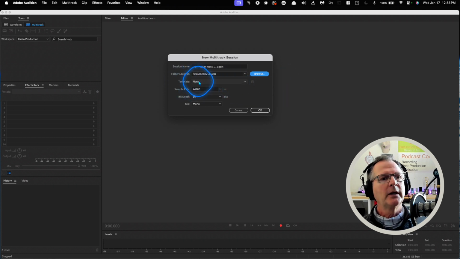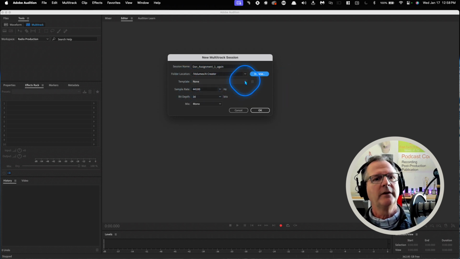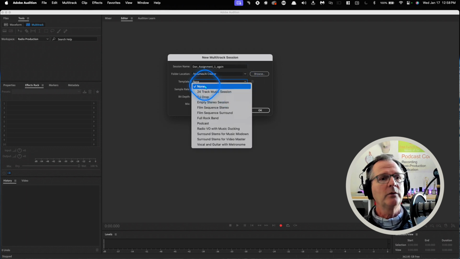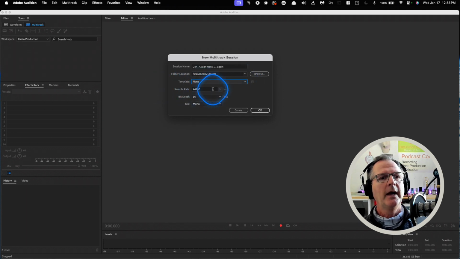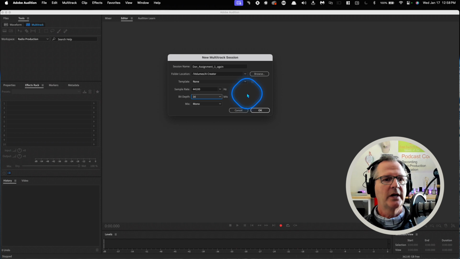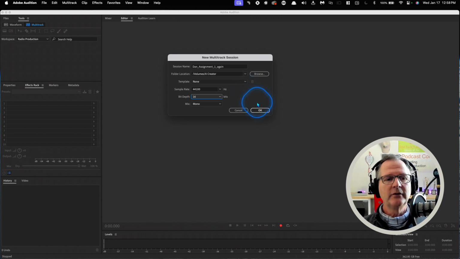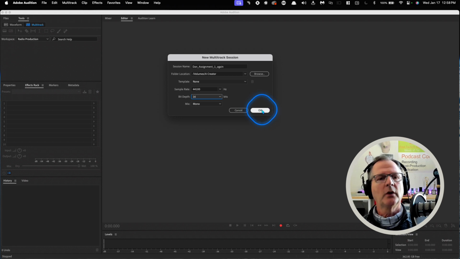And the template, we're going to keep this at none. If this has defaulted to some other value, let's go to none. And for the sample rate, we're going to choose 44100. And I'll explain sample rate and bit depth later. And then for bit depth, we're going to choose 16. And then this mix can be mono or stereo. I tend to use mono because all podcasting, believe it or not, is in mono. So I'm going to click OK here.